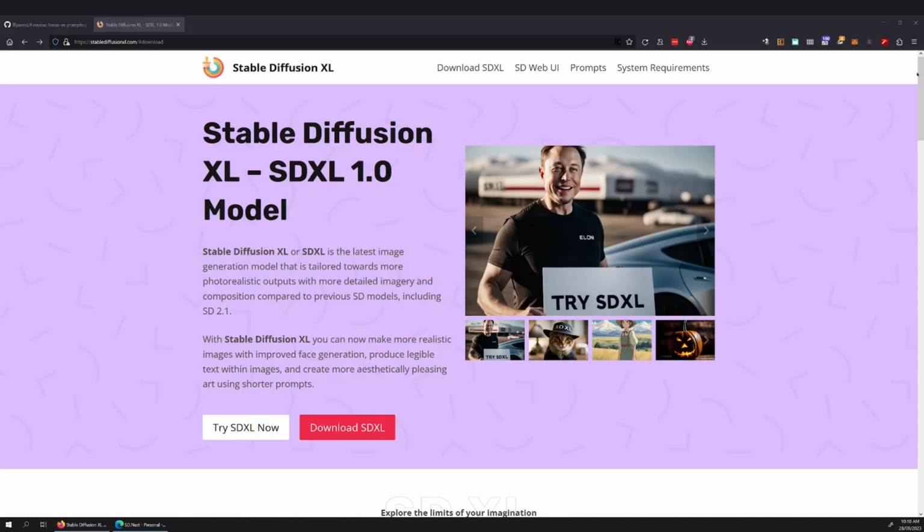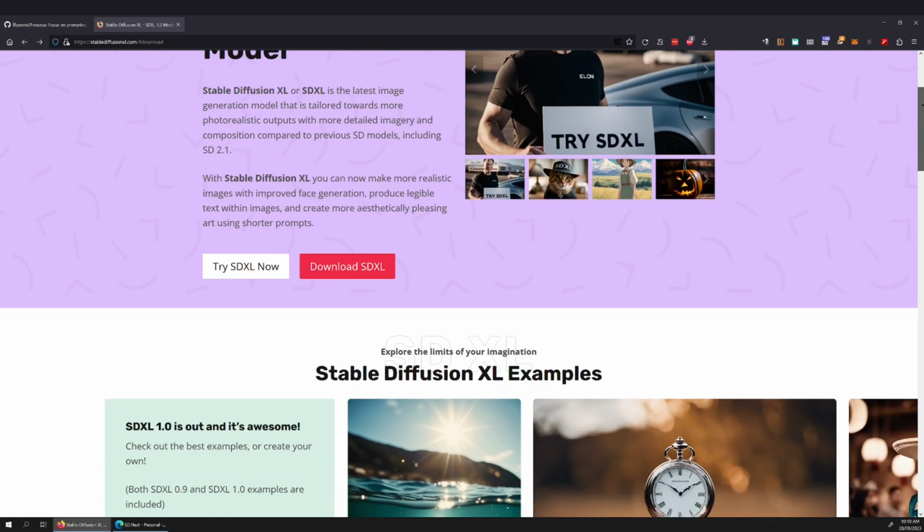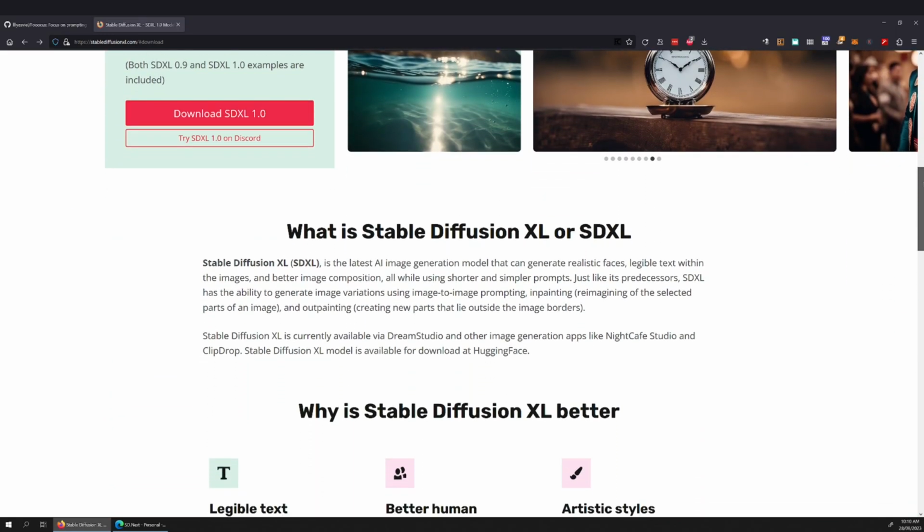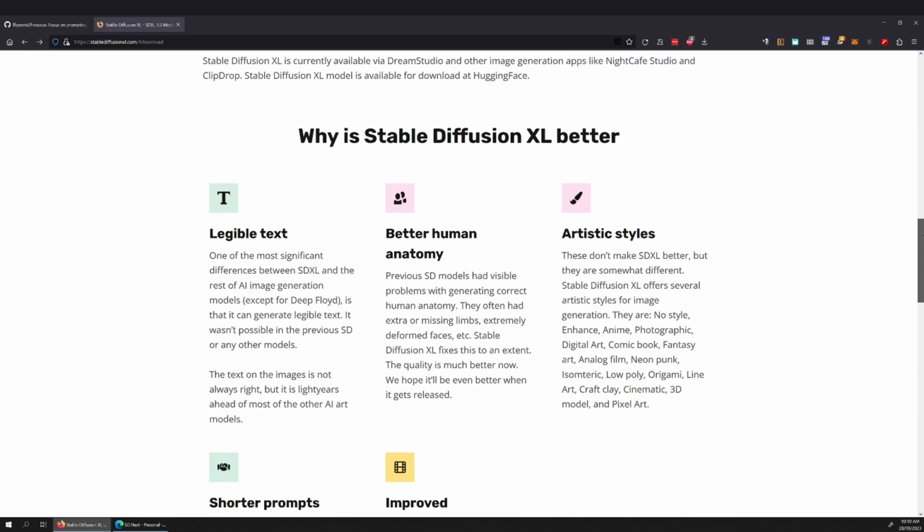SDXL is the latest generation of Stable Diffusion. It was 1.4, then 2.1, and now SDXL. This has all happened in 1 year. Things are moving very quickly.